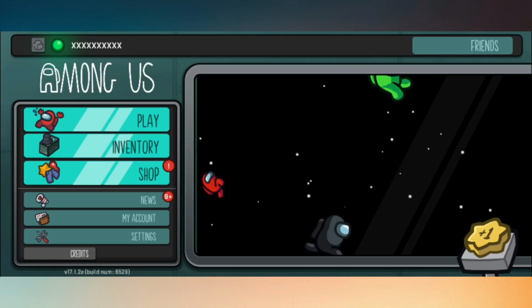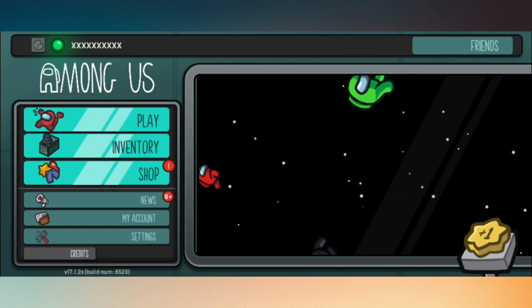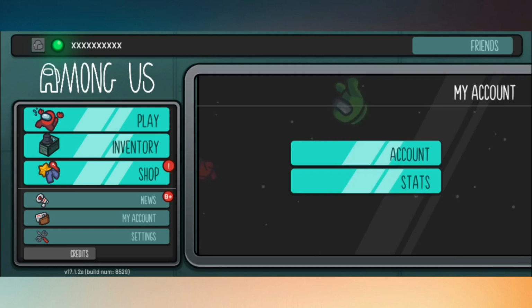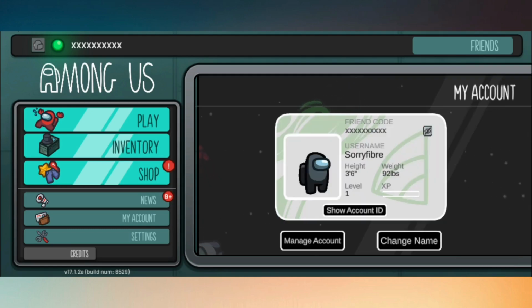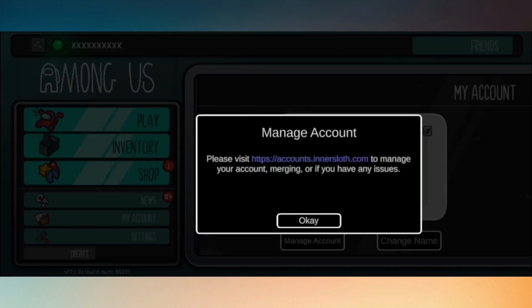At your left side, you should be able to see News, My Account, and then Settings. Choose on My Account, and then hit on the Account tab. And from here, choose on Manage Account. Then as you can see, you won't be able to change or to create a new account inside the game.